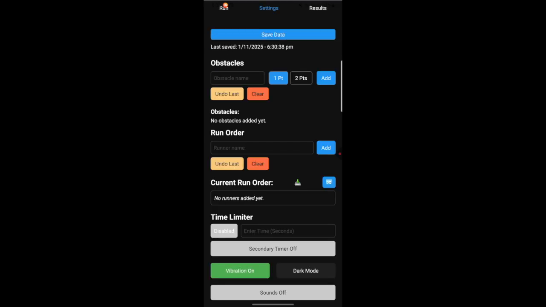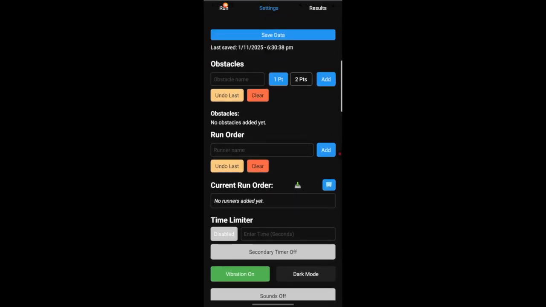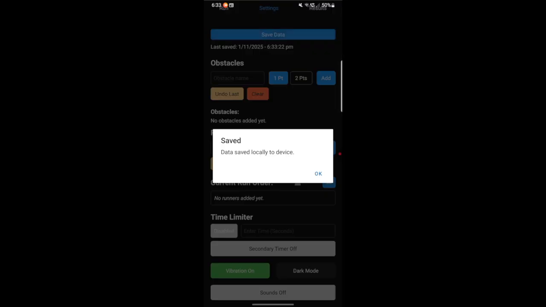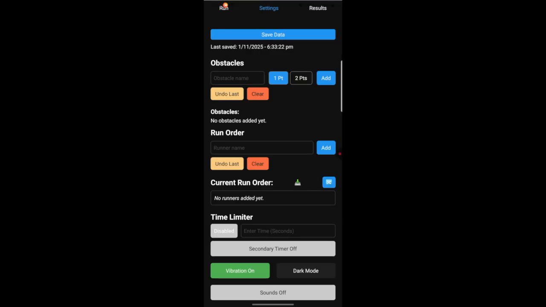Coming into settings, this is your full settings interface, nice and big. Again, I'll run you through from top to bottom, and we'll see how we go from there. Starting at the top, the save data button, you can click that, then it comes up with this. Now this saves locally to your device, so if you do happen to accidentally close it, it's saved. As long as you saved it, you'll be fine, and obviously you've got the timestamp there, so you know when you last saved it. Coming below that, you've got the obstacles.